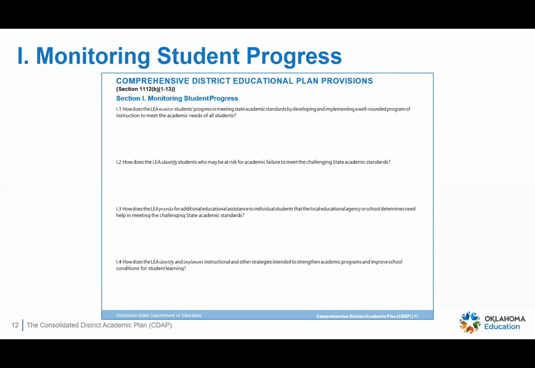1.2, how do you identify students who may be at risk of academic failure of meeting state standards? 1.3, how do you provide additional educational assistance to individual students? And then 1.4, how do you identify and implement instructional and other strategies intended to strengthen academic programs and improve school conditions for student learning?